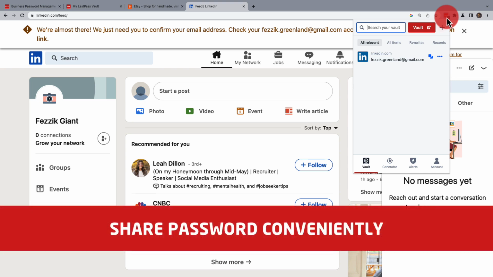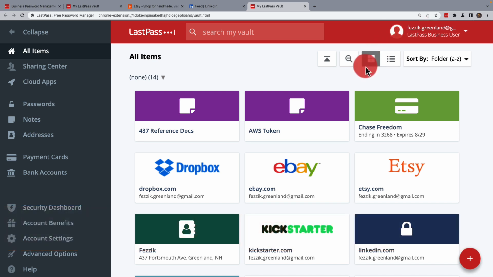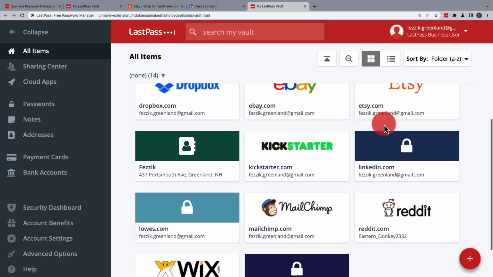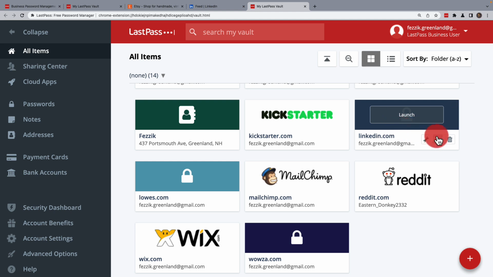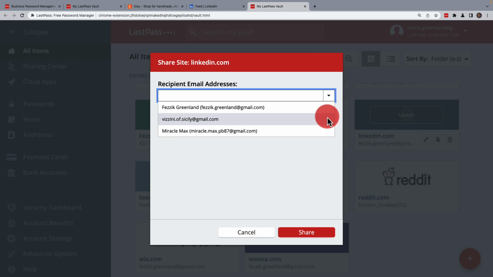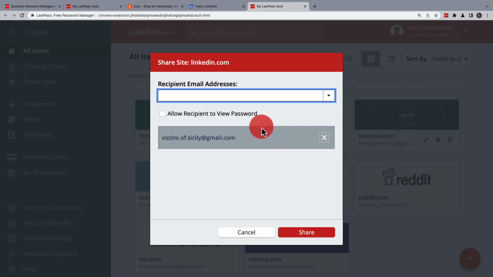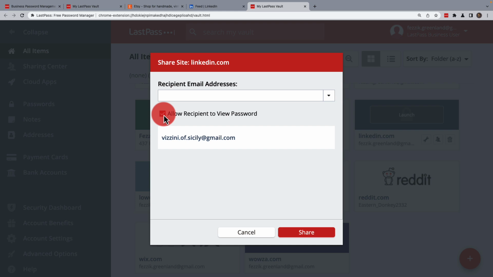If you need to share this password with your manager or another employee, you can do so back in your vault. Just locate the site from the list and use the share icon. Locate the employee's name from the drop-down list or type it in. Once selected, you can also choose if the person should be able to view the password.